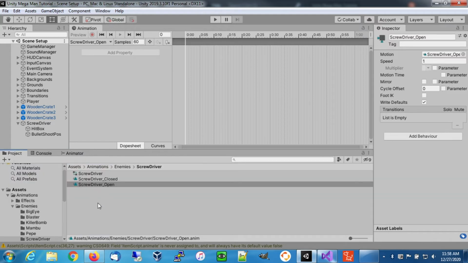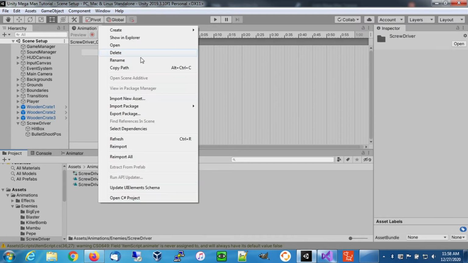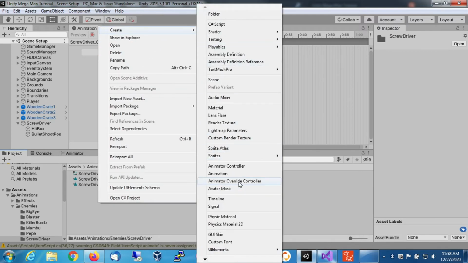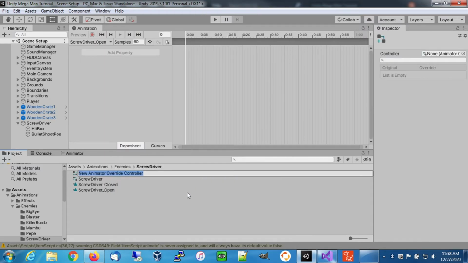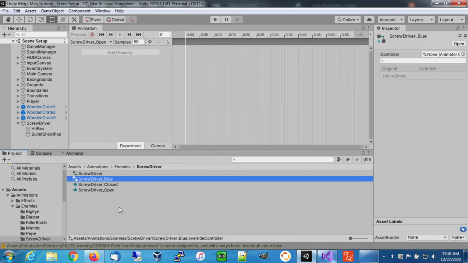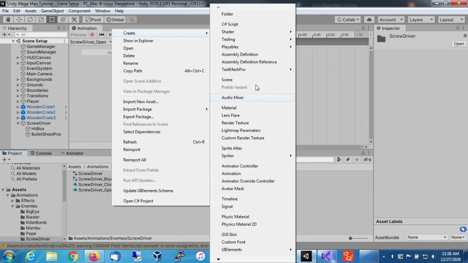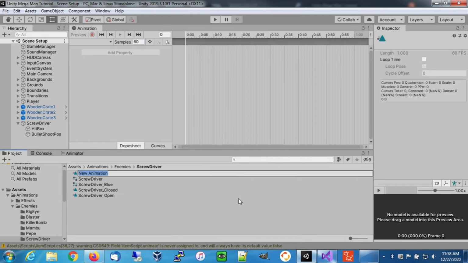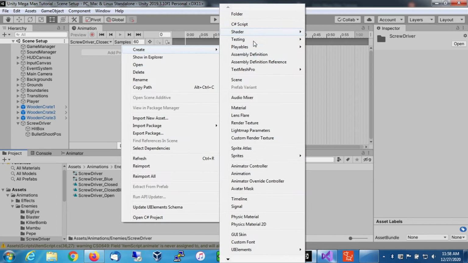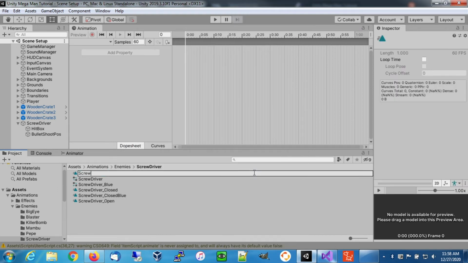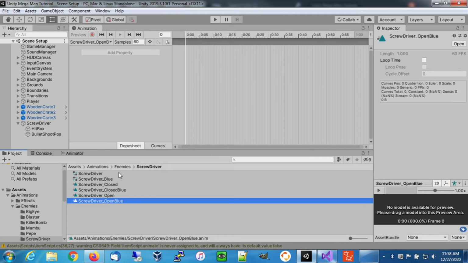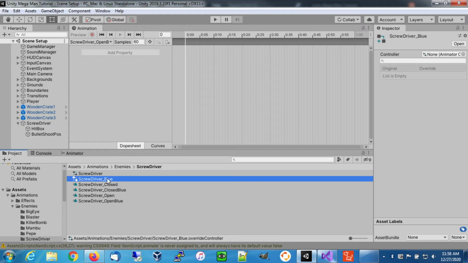So now we're going to create override, and we're going to start with the blue. So we're going to go create animator override controller. This one's going to be called screwdriver blue, and then we're going to create the 2 animations for that color. So it's going to be screwdriver closed blue and screwdriver open blue.